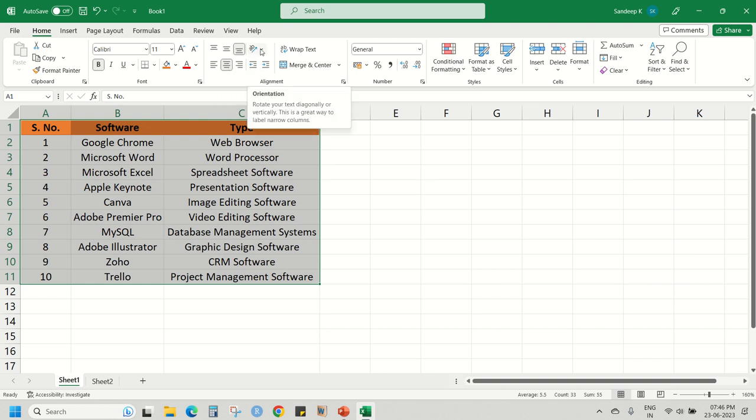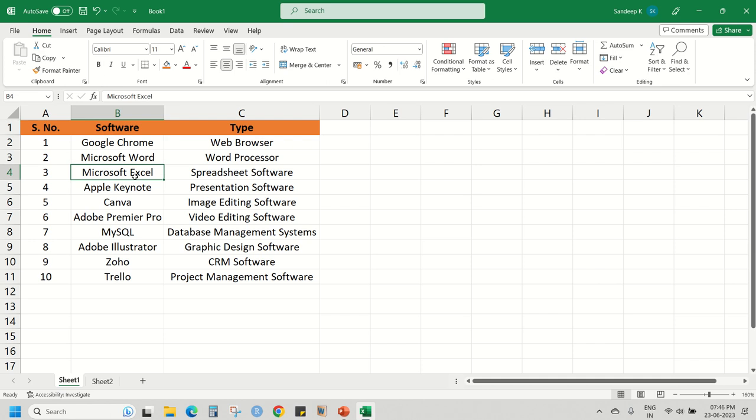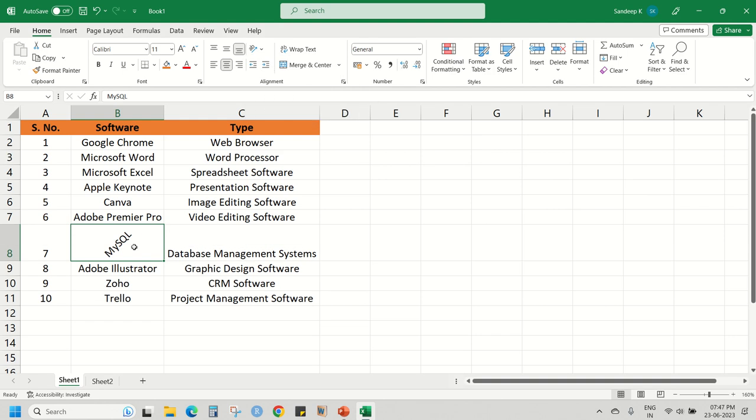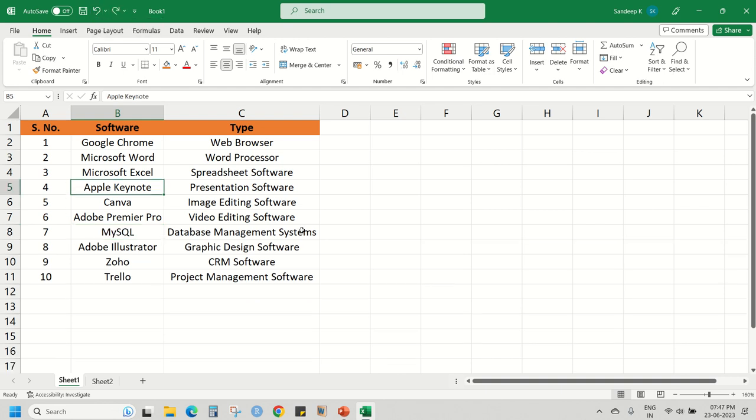And then there is this option of aligning your data in a particular orientation. So let's say, just for example, I have selected MySQL here. And I want to align this data in a counterclockwise angle. So I click on this and immediately you will see the data gets oriented in a particular format. So we don't need this, we will undo it. So these are some of the options under align.